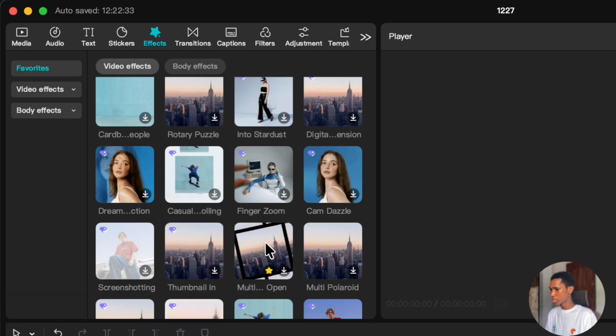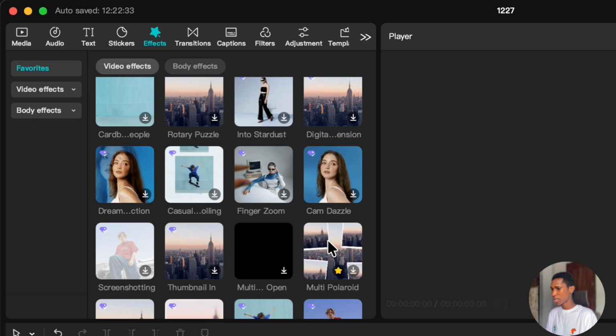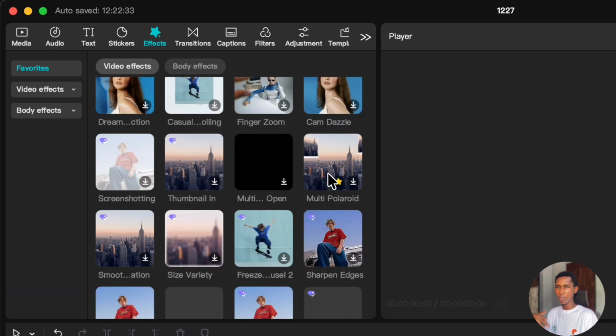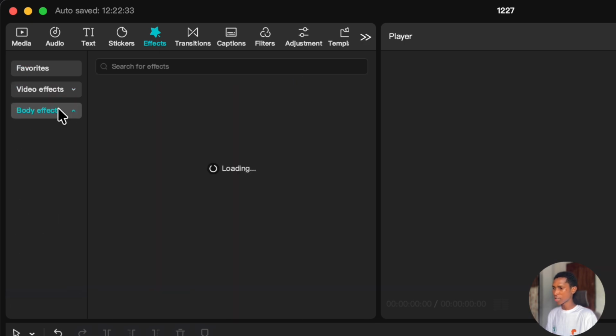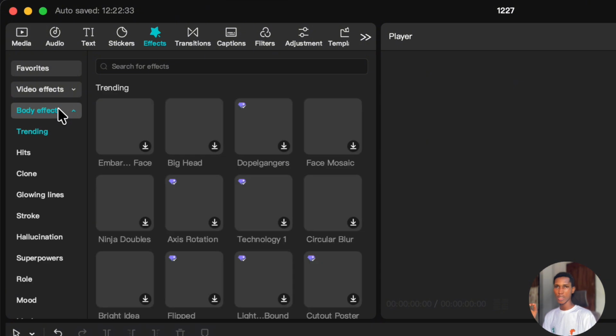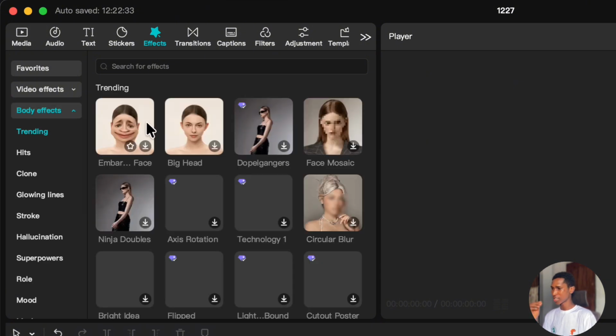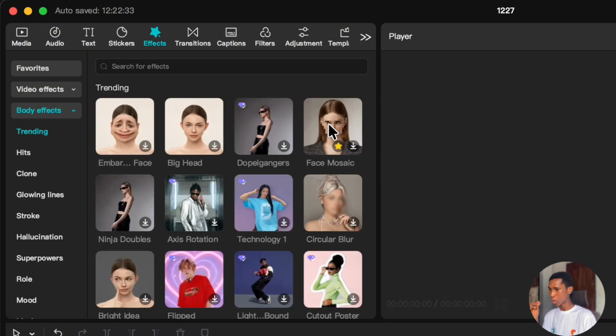Amazing stuff. Oh my god. If I can tell you, this is probably in my top 5 CapCut features, which is effects. So we have video effects and we also have body effects. I can't wait to actually show you guys what effects can do. Your mind will be blown.